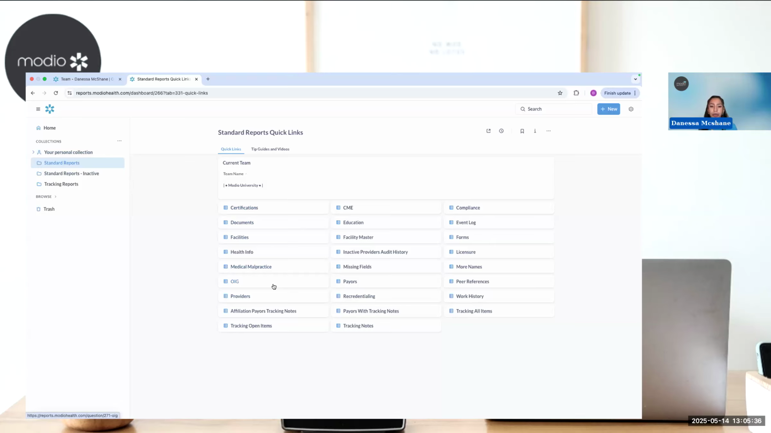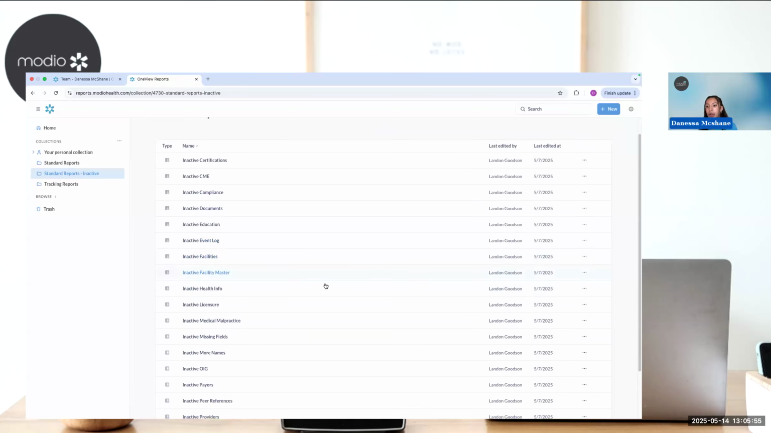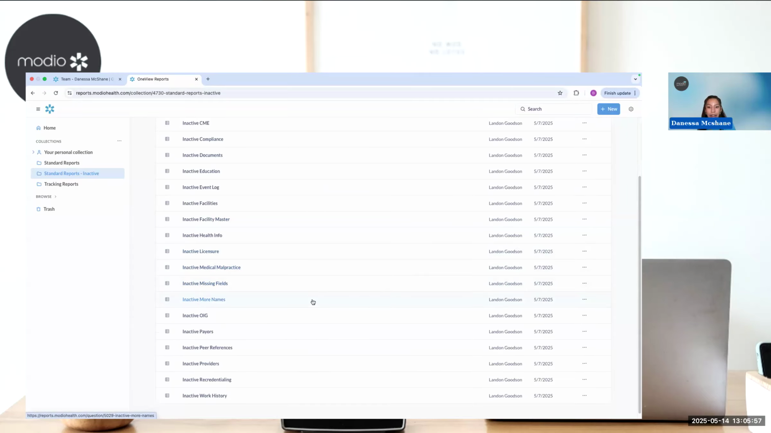These are those standard reports that you have access to. If you're used to running those standard reports in the dropdown, these should look pretty familiar. There's your providers report, your licensure report. Next, we have the standard reports inactive. This one is really cool. These are the standard reports for your inactive providers that you might have on your team.